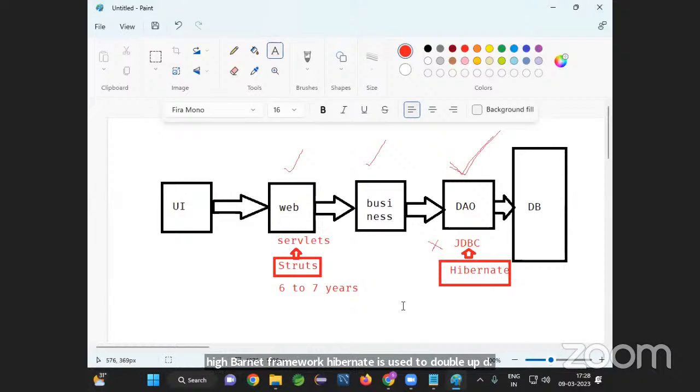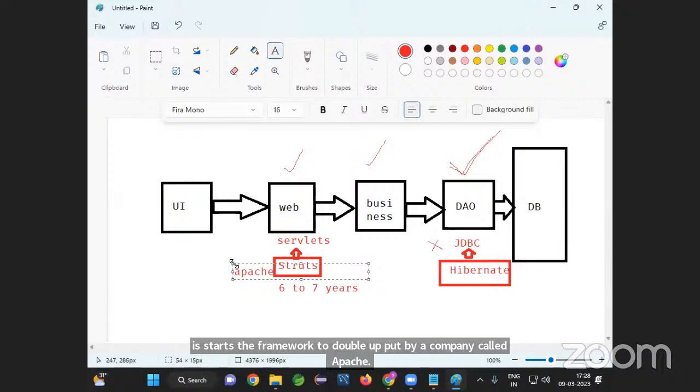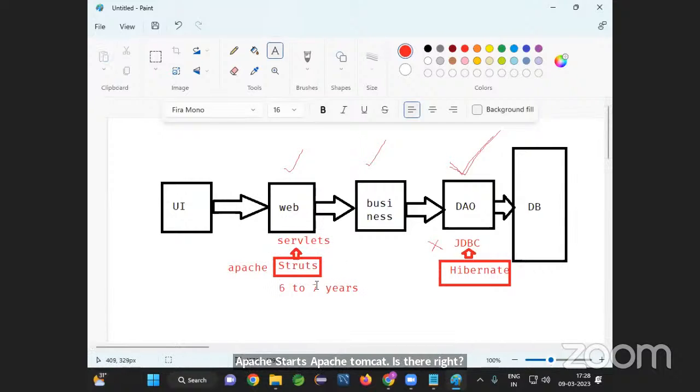Are you able to follow me? Now, at that time, people started thinking: if I want to develop a project, I need to learn the Hibernate framework, which is developed by one company. If I want to develop the web layer, I need to learn the Struts framework, which is developed by another company. The Struts framework was developed by Apache. Apache Struts. Apache Tomcat is there, right? So the same organization developed Struts. Hibernate is under the license of JBoss. Initially it was developed by a different company, and later it was acquired by JBoss.